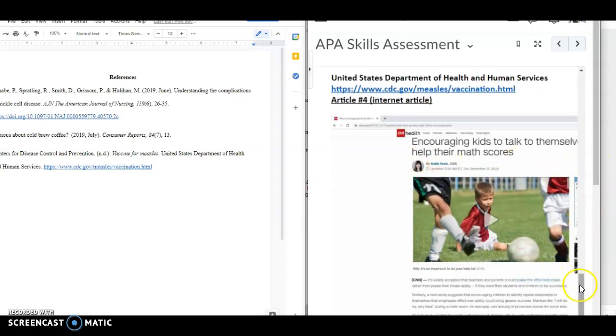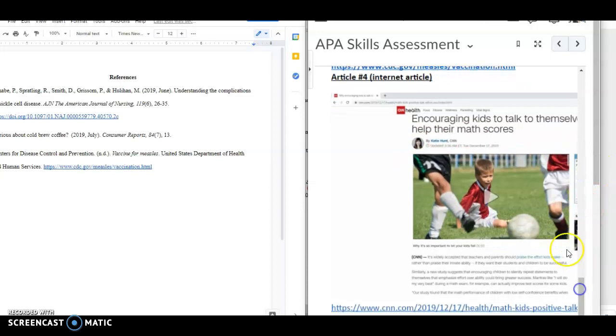So the last entry is also an internet article. And this one, if you look carefully, it does have an author. So we're going to go ahead and go with author's last name, comma, first initial, and then a period. And then we're going to include the date, and we have the full date this time. We have the year, the month, and the day. So that's that. And then we have the article title.